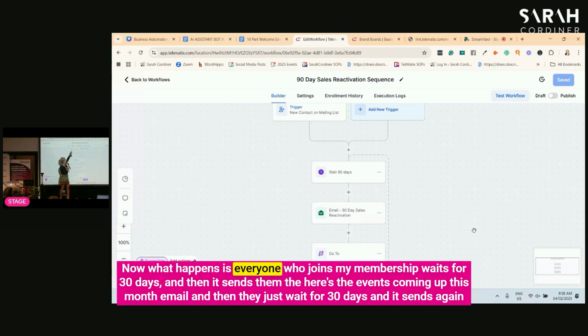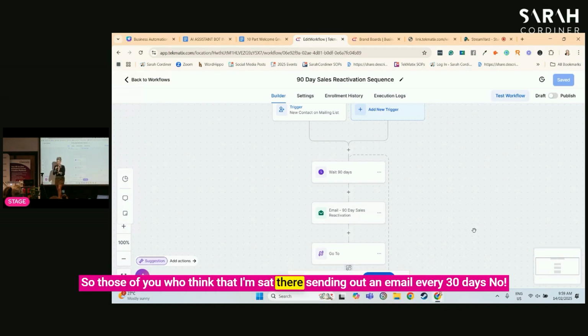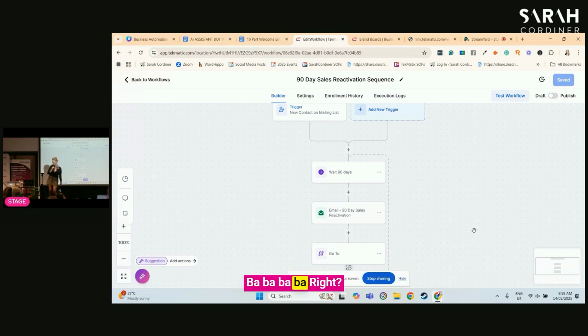Now what happens is everyone who joins my membership waits for 30 days and then it sends them here's the events coming up this month email, and then they just wait for 30 days and it sends again. So those of you who think that I'm sat there sending out an email every 30 days, no. Right, so cool, love it.